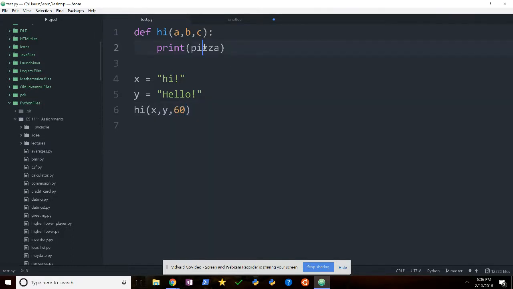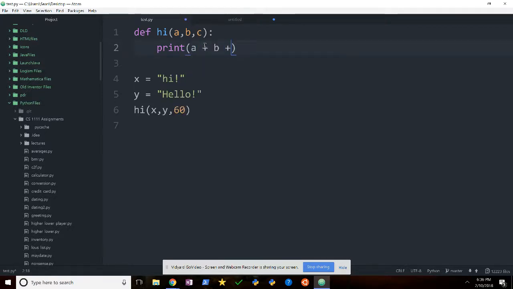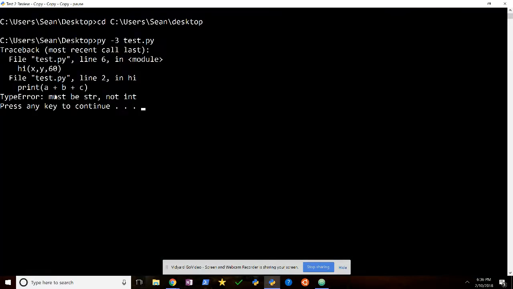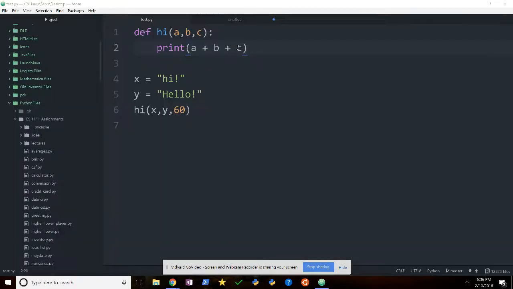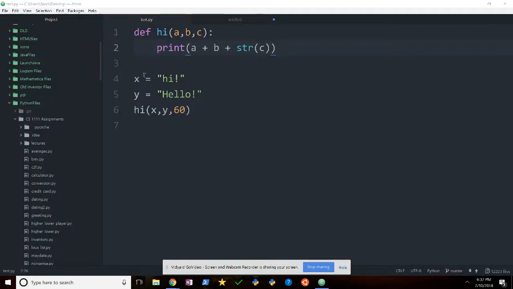And then pizza's not going to work anymore, right? Because that's not a parameter. So you can say print A plus B plus C. I know there's going to be spaces in between, but whatever. Now something's wrong. Oh yes, when you print out an integer, it cannot be that. It has to be a string, so I can cast this to a string. There we go. Hi and hello and 60. All three were passed into this function. So we got multiple ones there.